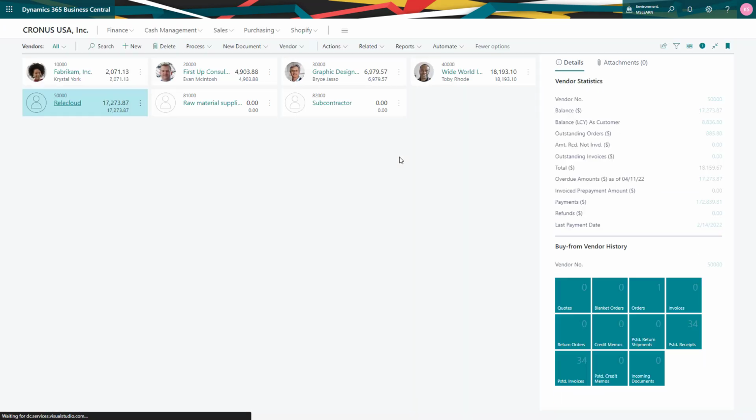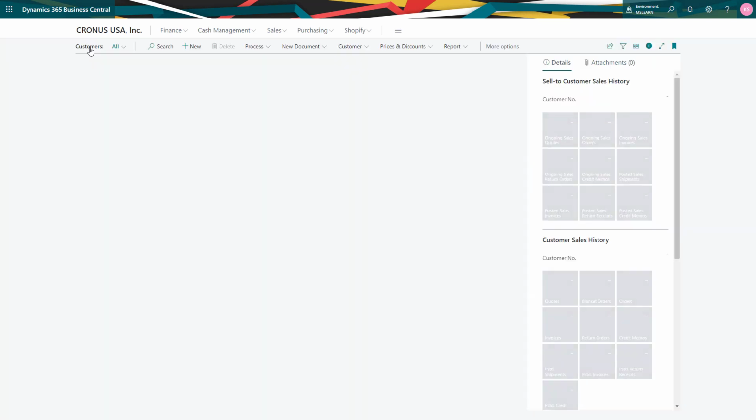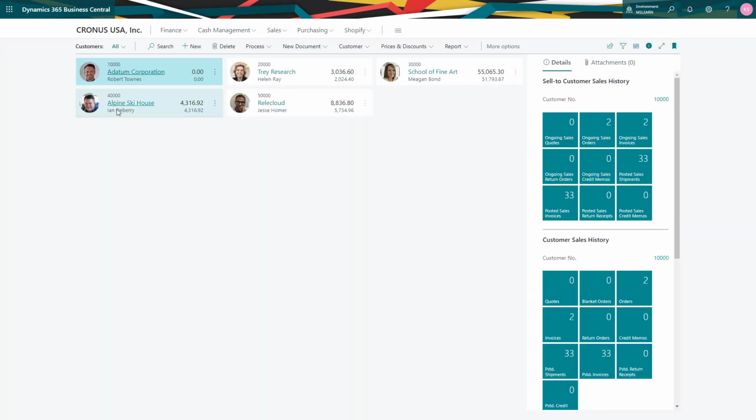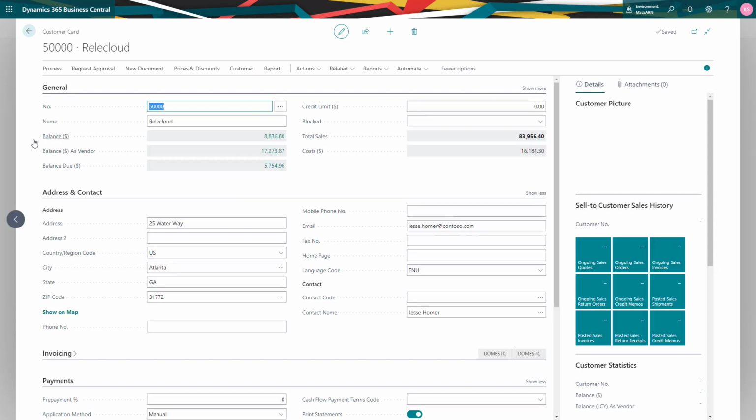And from the customer card, you can check the same. So if I go to customers, and if I open Rally Cloud, so customer 50,000, you can see here the balance. So this is the customer balance. And you can also see the balance as vendor, so the amount that we need to pay to that company being a vendor.